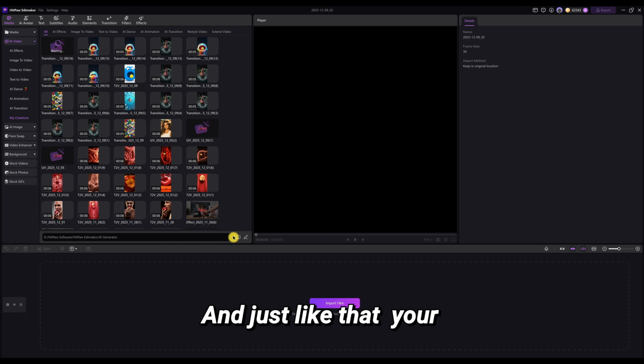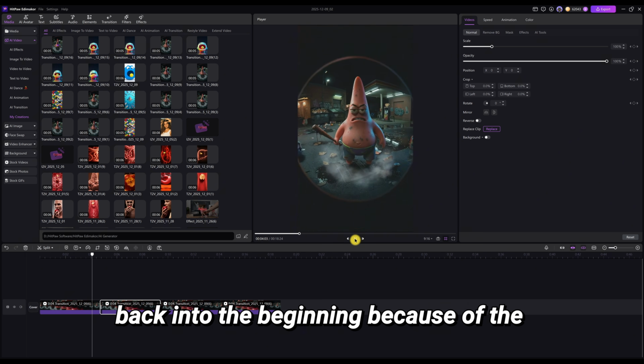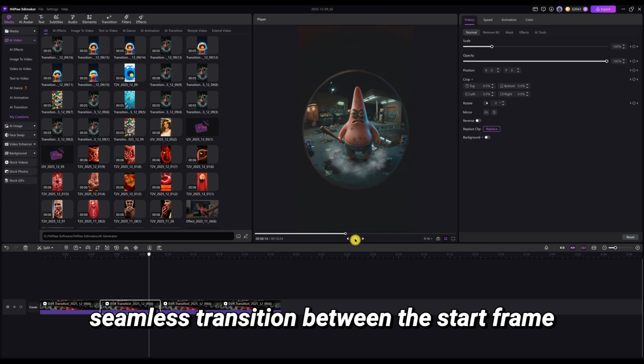And just like that, your infinite loop video is done. And you can see the ending flows perfectly back into the beginning because of the seamless transition between the start frame and the end frame.